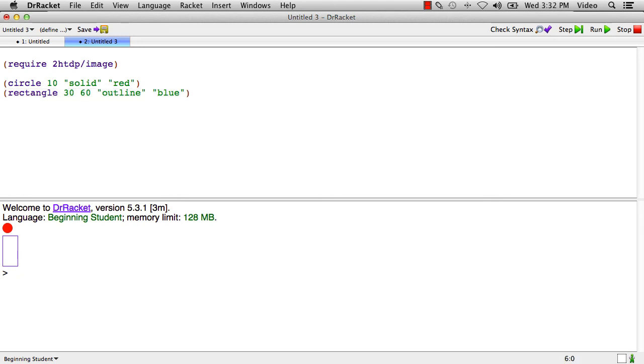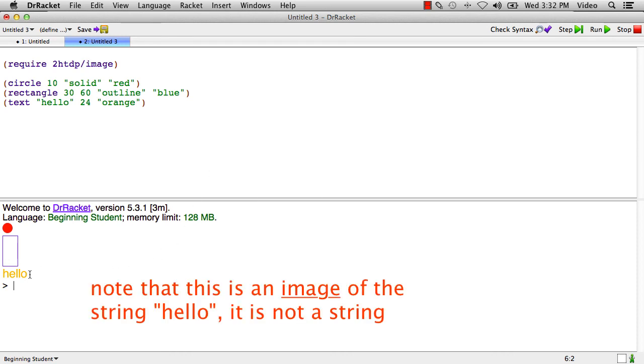Another one that's quite useful though is called text. Text takes a string, for example, "hello", and a font size like 24, and another color like orange. And it produces, this is now an image of the string "hello" in font size 24, color orange. So this is an image now, it's not a string. So that's a bunch of useful primitives for making images.